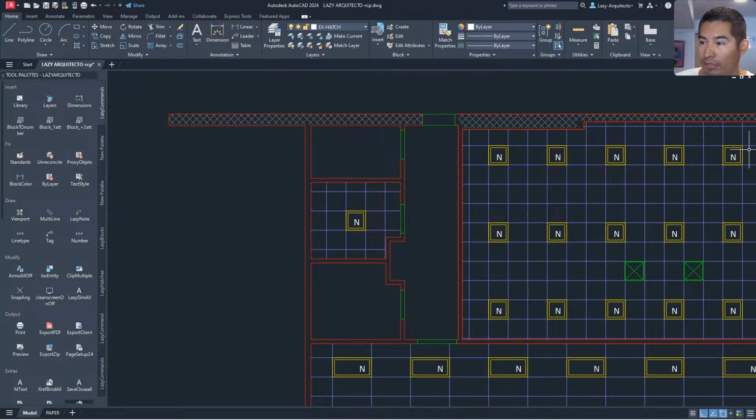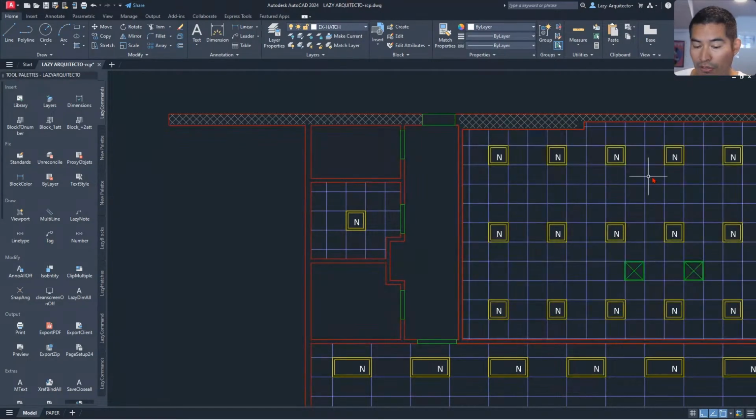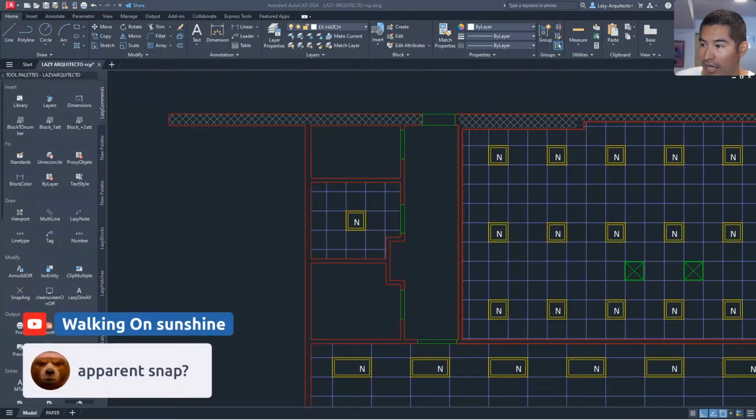So let me jump on the chat before we jump to the next tip and trick for options. Let's see. Do you have any questions so far? Can we keep moving? Let me know. So working on site, Rachel says apparent snap. What do you mean apparent snap?